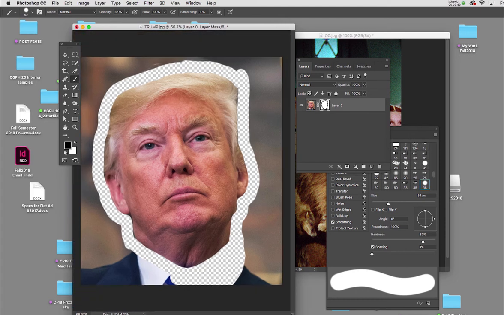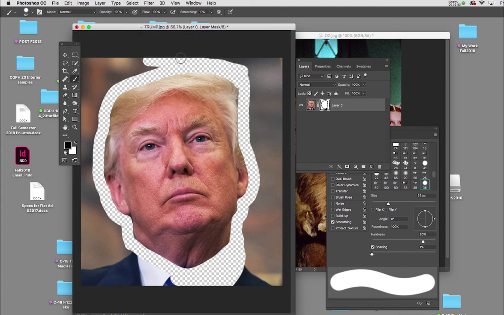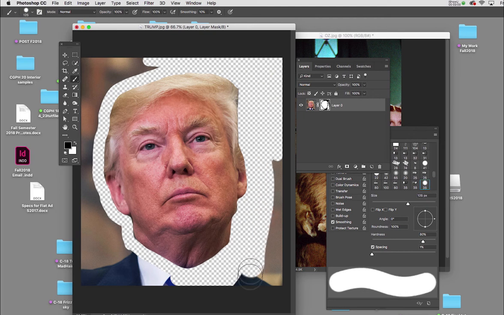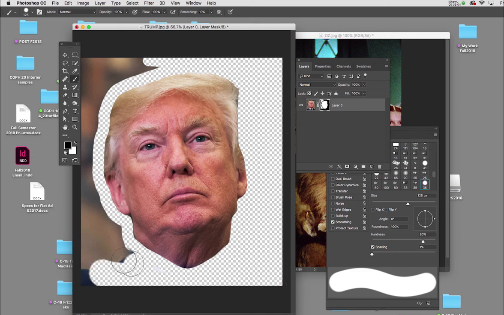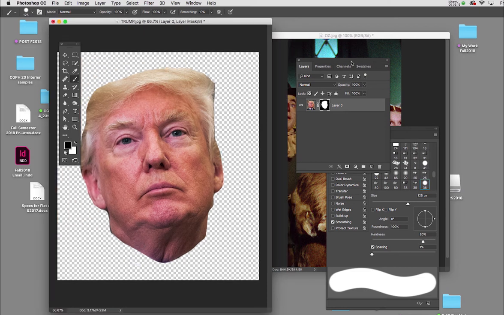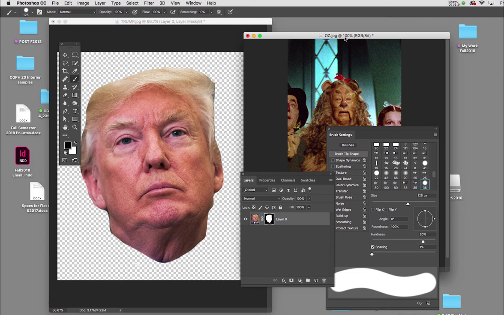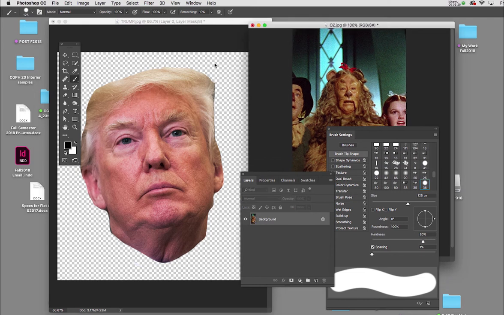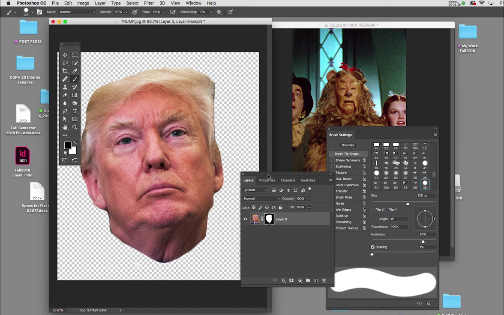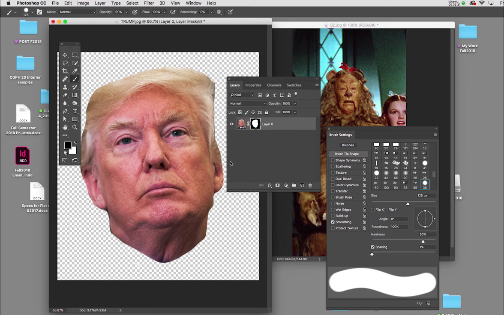Now I need to erase everything else so that I see that checkerboard pattern around my whole document. So I'll go ahead and get my brush. Maybe I'll make it larger, and then I'll go in and make that final mask edit. Now once I've got that, I want to put this face into the picture with the lion. So I'll go to the layer mask icon for Donald Trump's face, and I'm going to right click on it. I'm going to choose Apply Layer Mask.